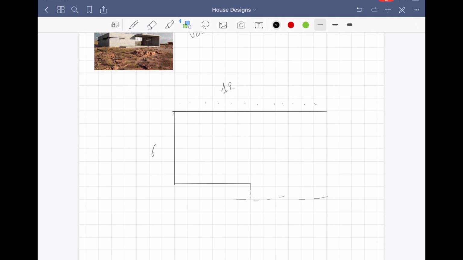Then the dotted line I'm drawing right now is just the outside roof, like the overhanging roof I wanted to have. So I definitely wanted to differentiate that from the original walls.